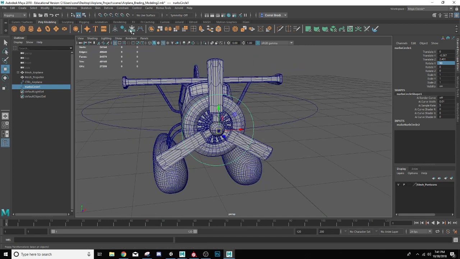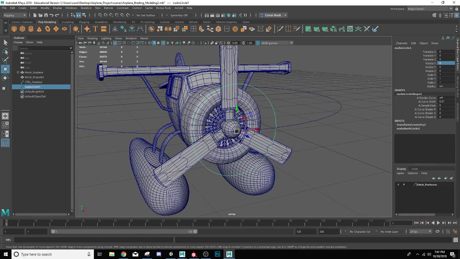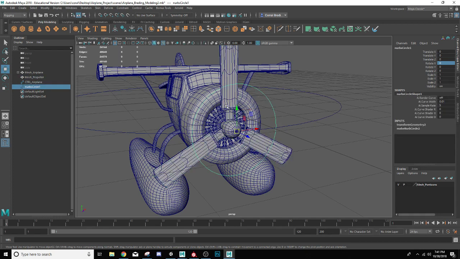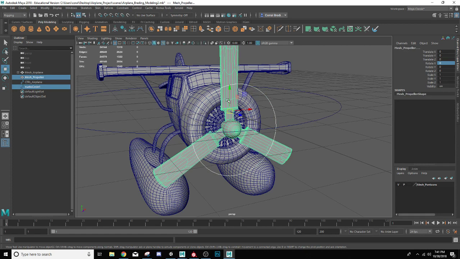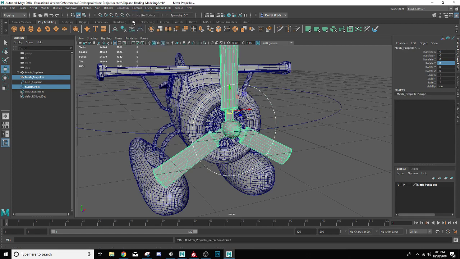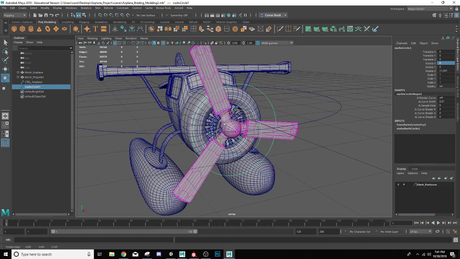I'm going to freeze the transforms. And now I can add a parent constraint to this propeller blade. So I'm going to select the controller, shift select the controller blade, and go to constraint and parent constraint. Okay, so now if I rotate this, yeah, it rotates just fine.